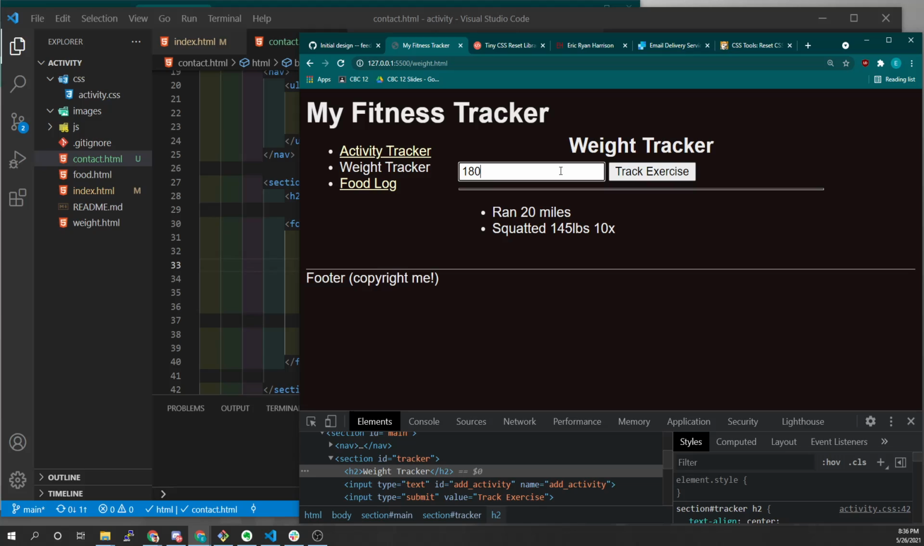And then as we start developing for interactivity, my very first thing might be some simple JavaScript so that when I type 180 and click track exercise, it will put that at the top of the list. So I can play with it a little bit and see if that type of interaction feels good, right? Because a lot of development is iterative, especially if you're working just by yourself or for yourself. You're going to play with things and just see what feels good and natural.